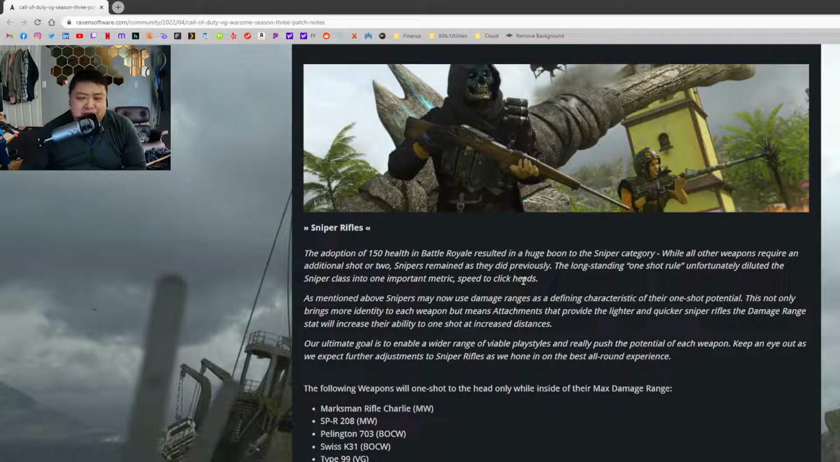Who wrote this? As mentioned above, snipers may now use damage range as a defining characteristic in their one-shot potential. This not only brings more identity to each weapon, but means attachments that provide the lighter and quicker sniper rifles damage range will increase their ability to one-shot another. The ultimate goal is to enable a wider range of viable play styles and really push the potential of each weapon. Keep an eye out as we expect to further adjust sniper rifles in the future.